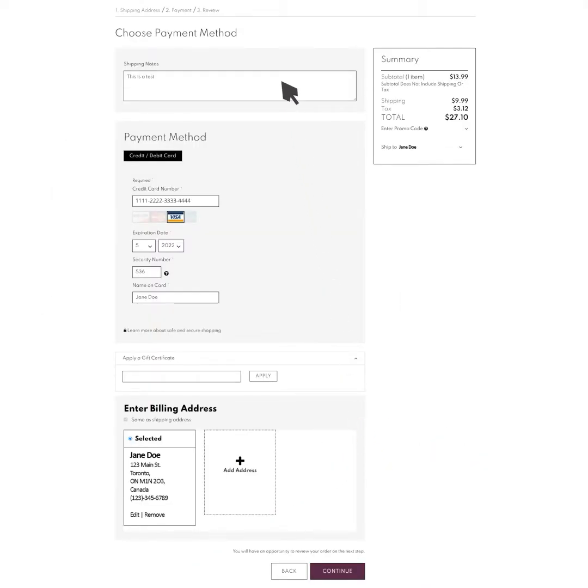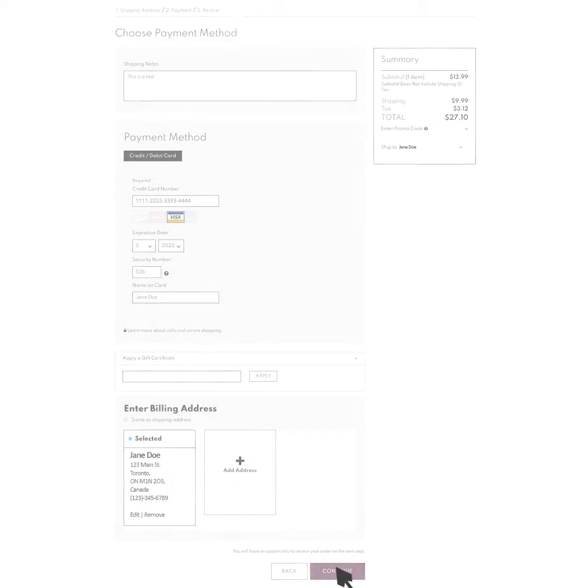Enter any shipping notes, if applicable. Input your credit card details. Enter the billing address or click on the box stating that it is the same as shipping address. Click Continue and review your order one final time.